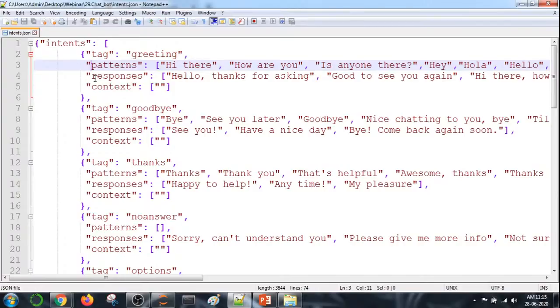So if it is a greeting type of tag, it will check what type of word you are entering into the chatbot. If you enter into the chatbot, "hi there", it will take a response from here, any answer, either "hello", "thank you for asking", or "good to see you again". Any answer it will automatically give as a reply. So this is the data set we are using here.